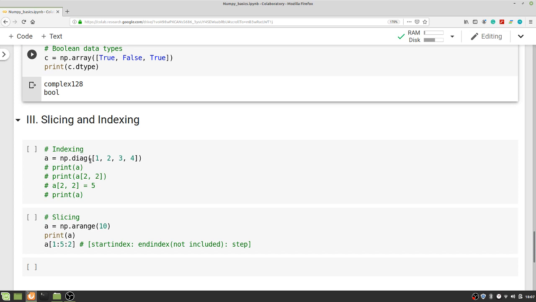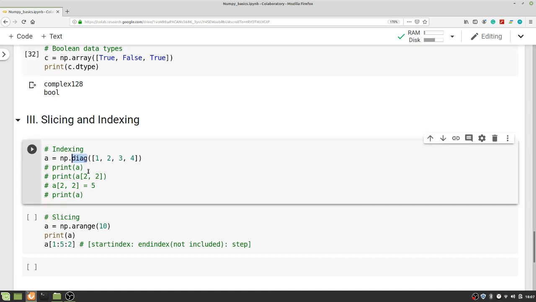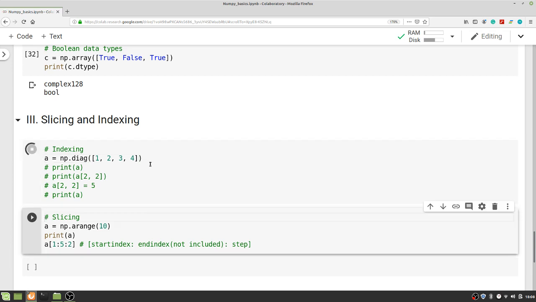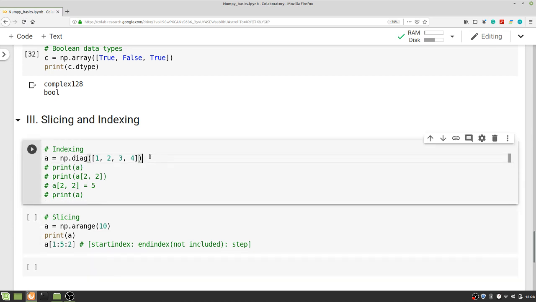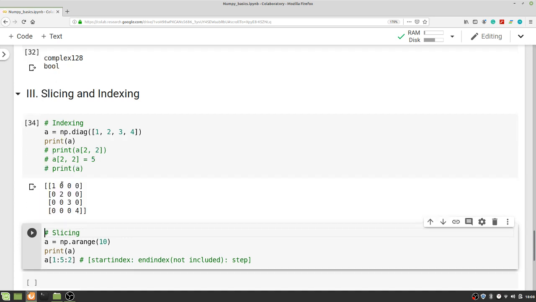So here I am making a NumPy array, or I should say matrix. So this is a NumPy matrix because it will be a two-dimensional array, as we are using a diag function, that is a diagonal function that generates a diagonal matrix with all these values in the diagonal elements. So let's run this first. Sorry, I should print a. Let's see. Yeah, so 1 2 3 4, these are all the diagonal elements that are being filled with this list.